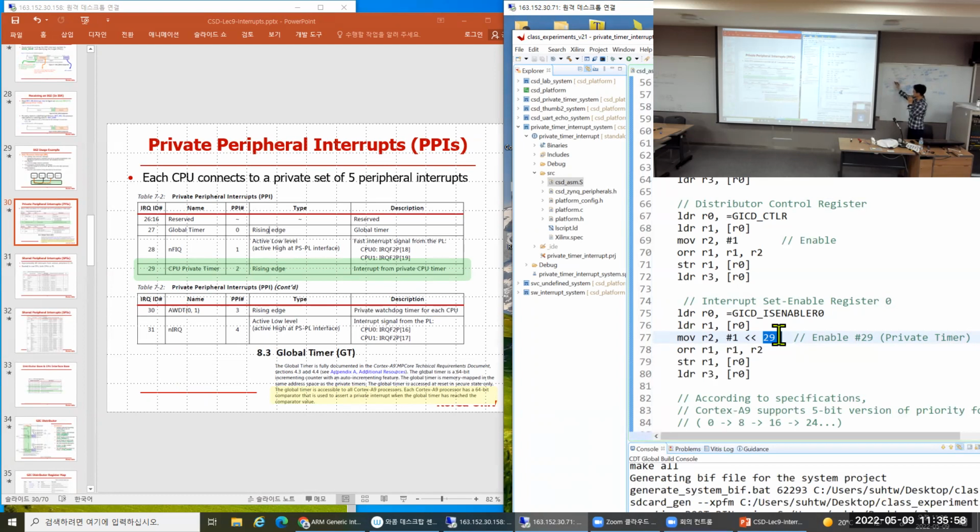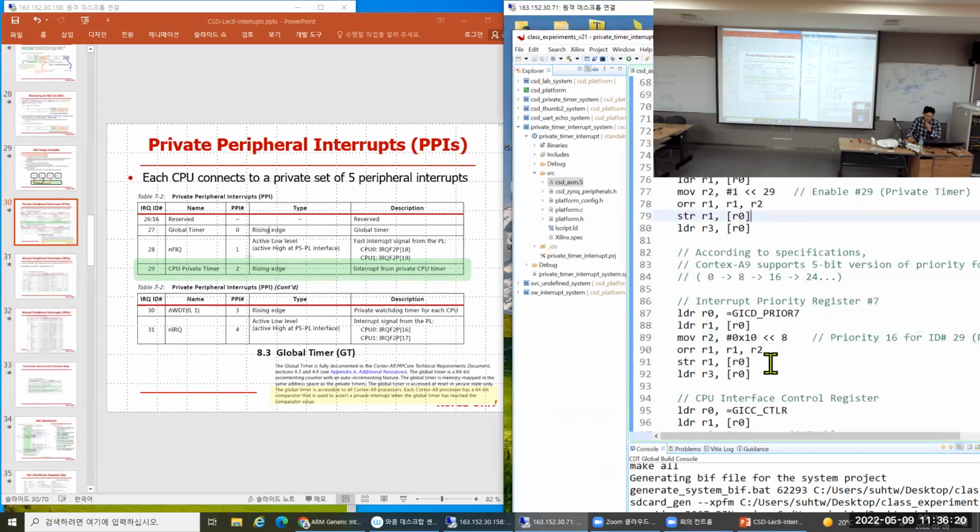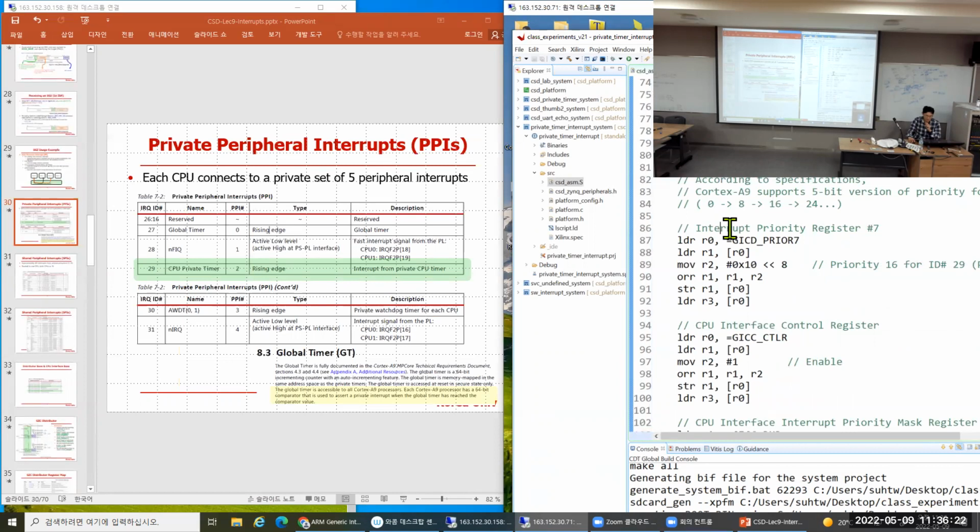So to enable ID number 29, the private timer interrupt, you need to set this bit to one. That is why I did this shift operation: one shifted left by 29 bits. Then an OR operation, then store. So I program it. Okay.